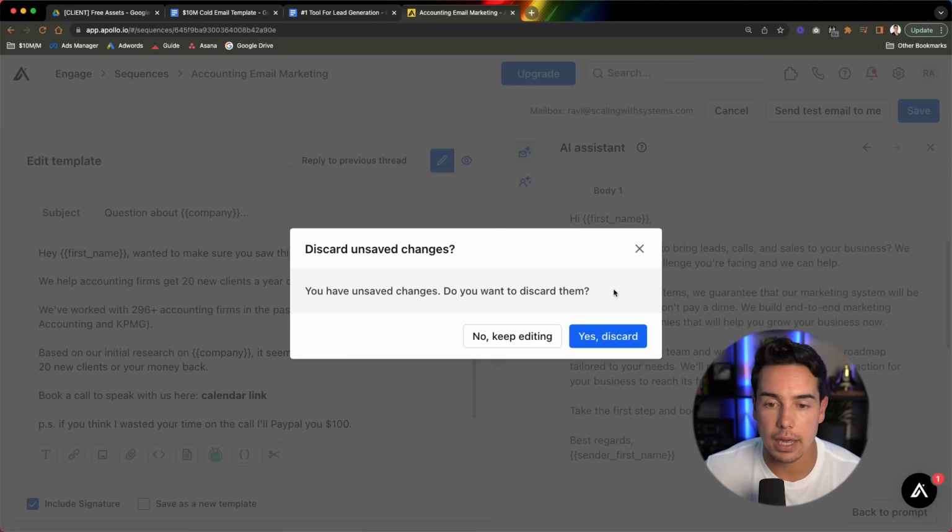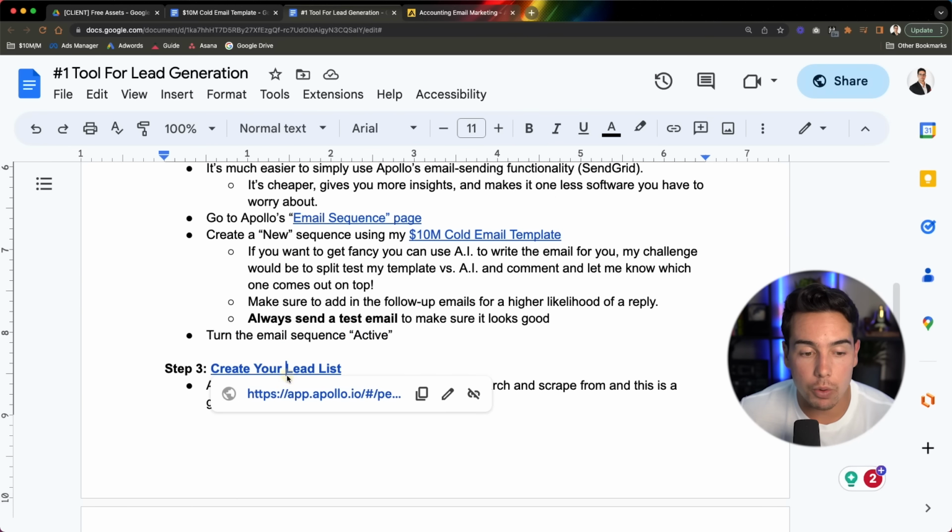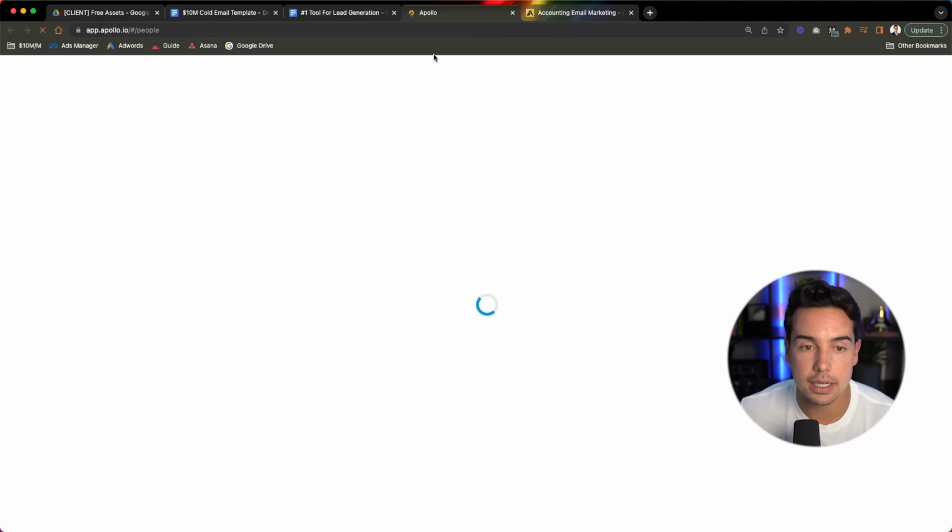So let me cancel. And the final thing that you need to make sure you do is you need to turn this active, okay? So make sure you click on active on there. I talk about this and said, turn the email sequence active. If you don't, then you can send all the leads you want to over there, but it won't actually start sending. All right, so for step number 3, what we're gonna wanna do is create our lead list, okay?